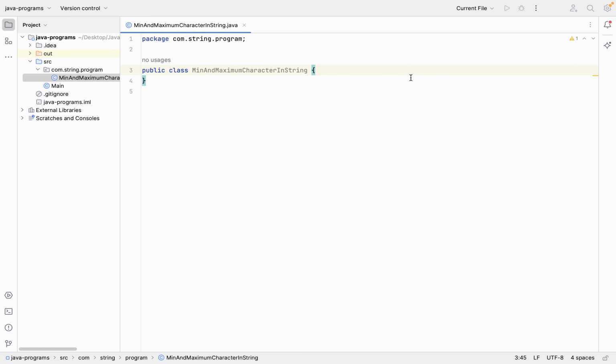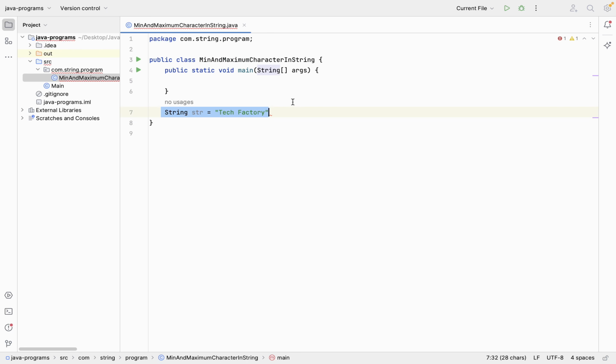Now the first thing, we have to define our string, right? So how will we define our string? As usual, we will create a string literal: String str equals TECH FACTORY, something like Tech Factory, right? Now we are going to put all these things inside the main method. So we are going to start with the main method. We will cut it from here and paste.